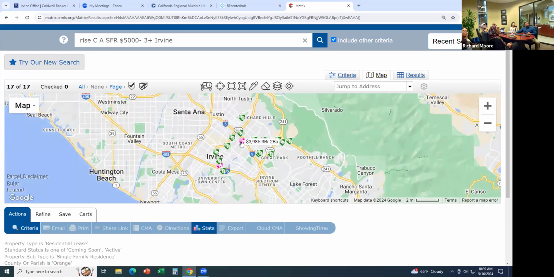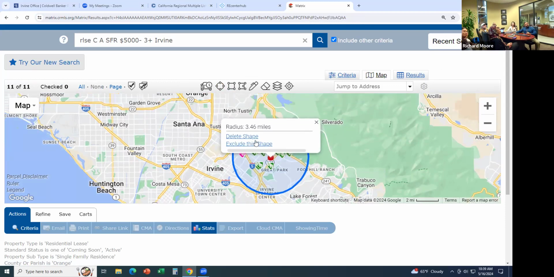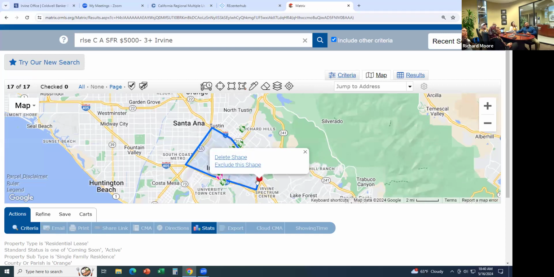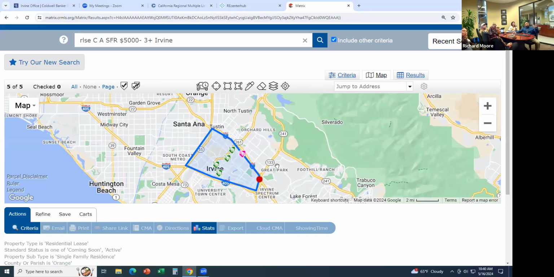Okay, and then the pink ones are coming soon. The green ones are active. So let's say I only want a specific area here. I can click on this radius tool up here, the circle. Click in the middle here and drag it out and say, I just want that. Get rid of everything else. Or I can use the polygon tool and say, I just want everything that's inside this whole frame here. Now it's just gonna show me that.